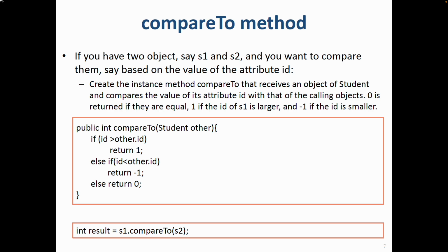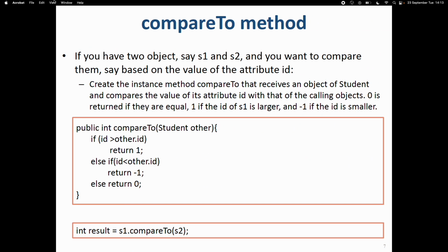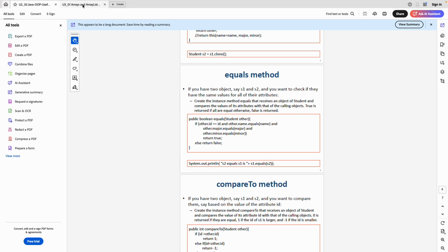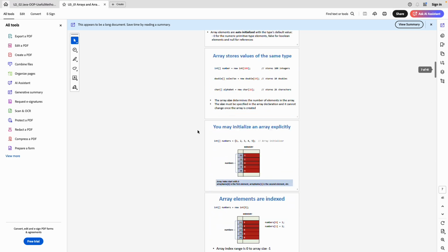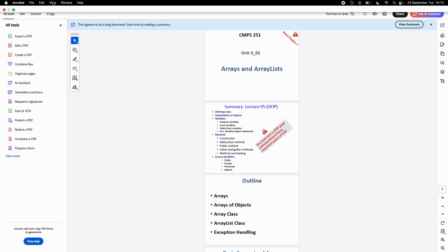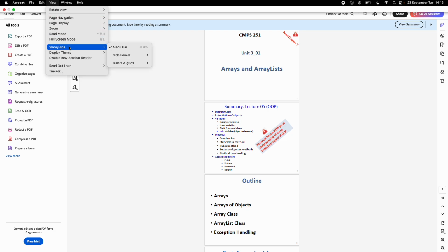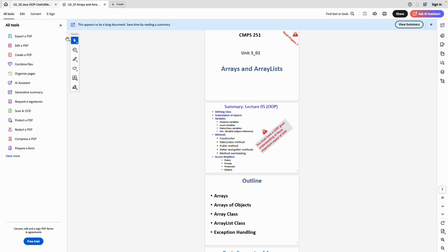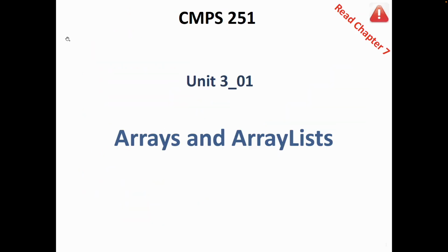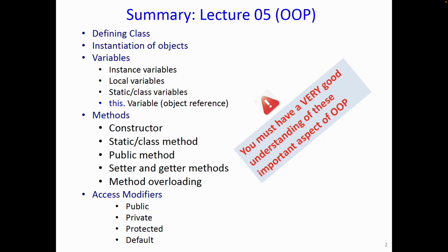All right. Now, this is the end of chapter unit 2. Now we will go with unit 3, arrays and array lists. All right. So what is arrays and array lists? From Python you already know it, but so we will.